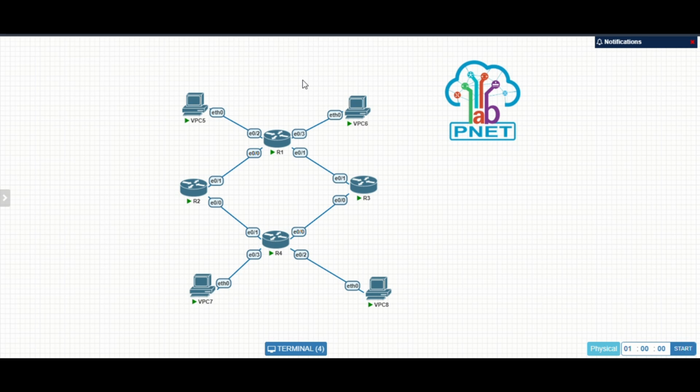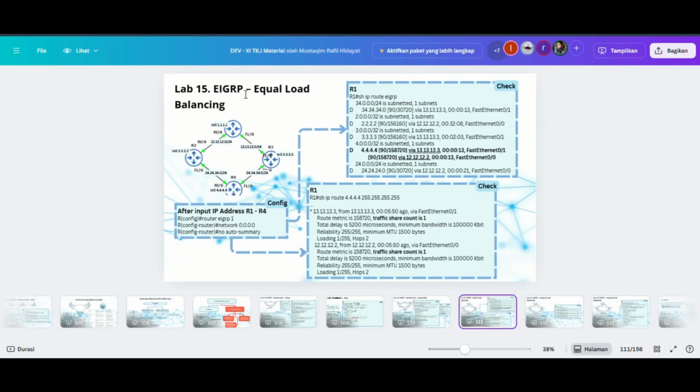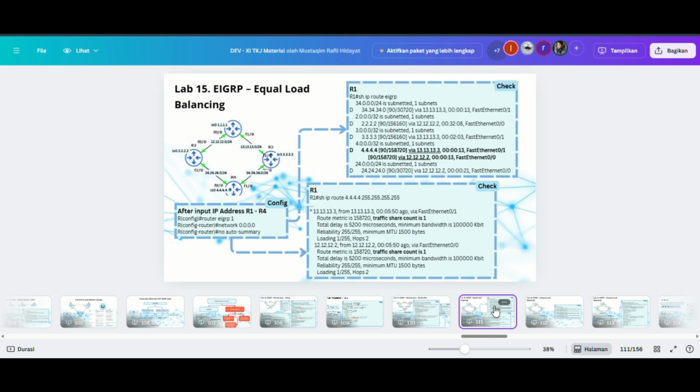Okay, for the first, I will show you the topology with DC, but it's the real topology. I will show you in this slide. Lab 15 until 16 is equal load balancing and unequal load balancing. So before that, I will tell you what the difference is between equal and unequal load balancing.